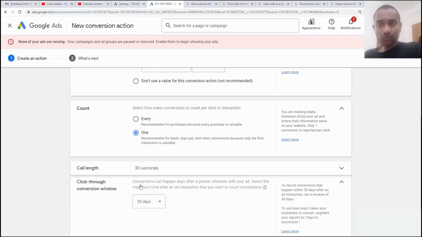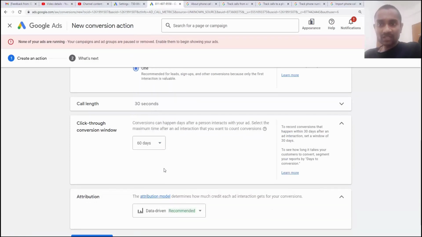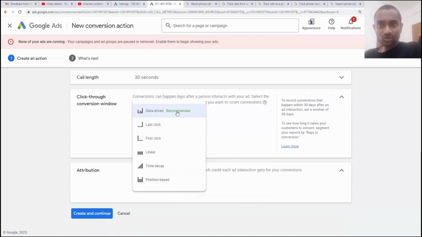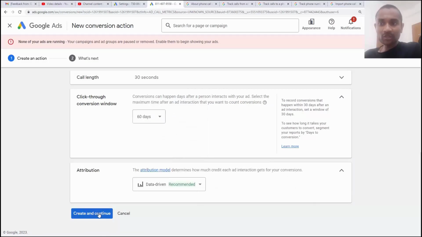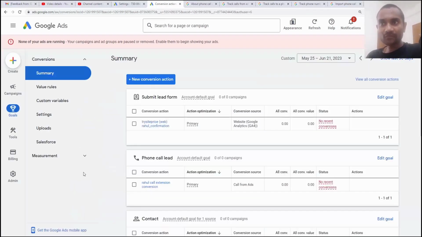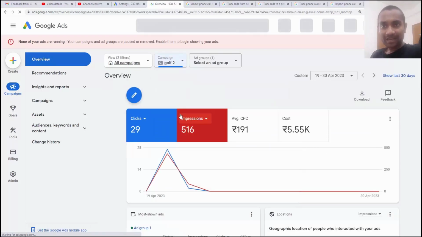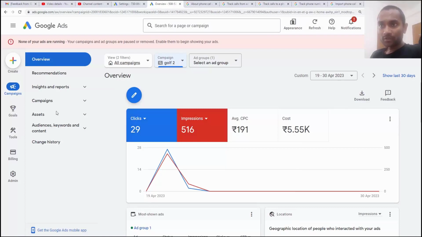There's a click-through conversion window. I'll make it 60 days. And there's an attribution model. You can choose a different attribution model; the best recommended is data driven. So I'm going to click on create and continue. Once that is done, click on done, and the next step is to go to your campaign. Select your campaign. Let's say I want goals 2, so I'll select that campaign, and then you need to move on to assets.